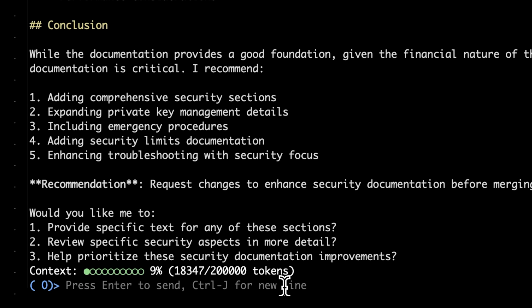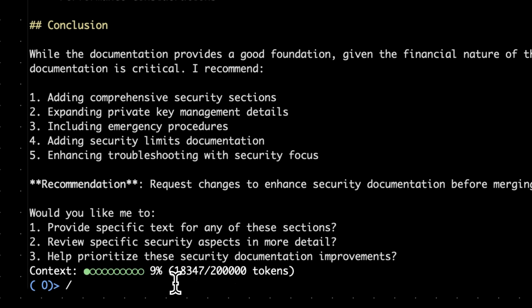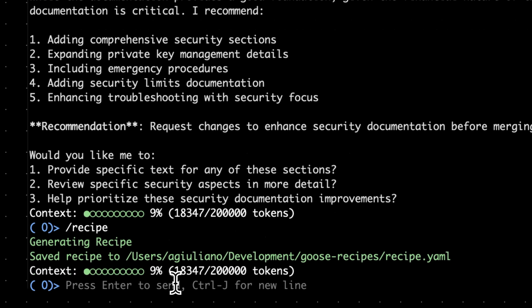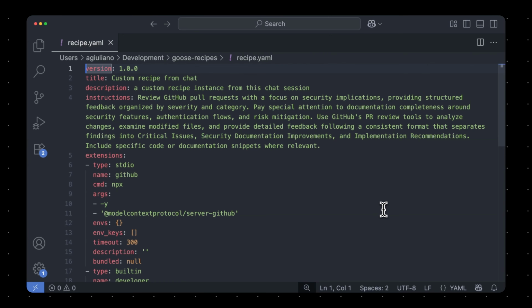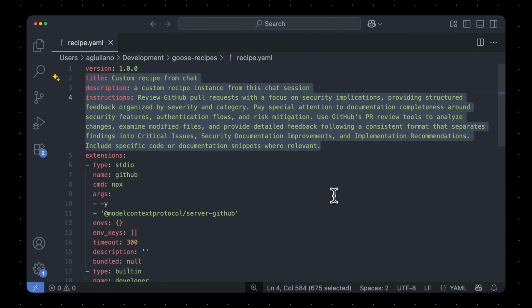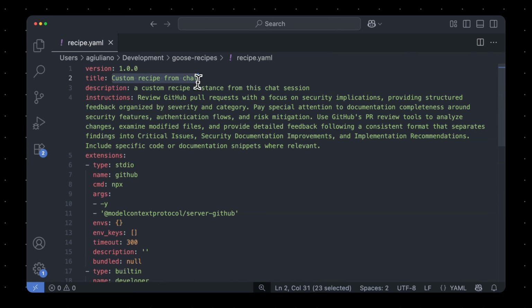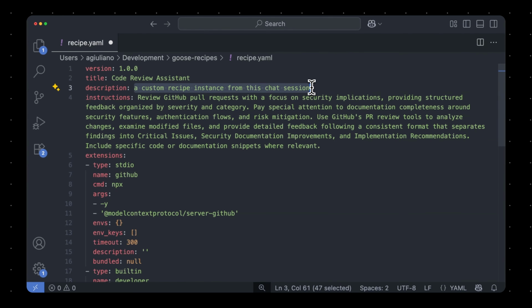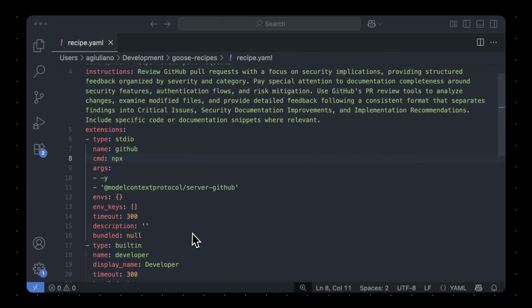Once I have a session that I want to turn into a recipe, I just have to run the /recipe command. This generates a recipe.yaml file in my current directory with all the session details captured. So let's open it up and take a look. You can see we have all the same ingredients that we had in the desktop app, and I can edit all of this directly. One of the coolest things that I can do here is add parameters.